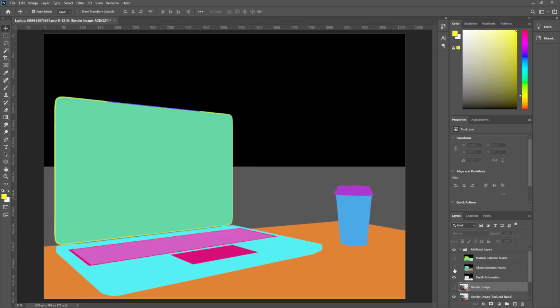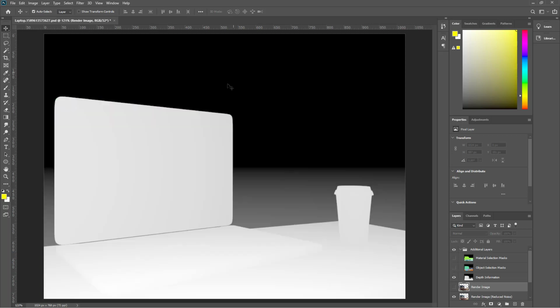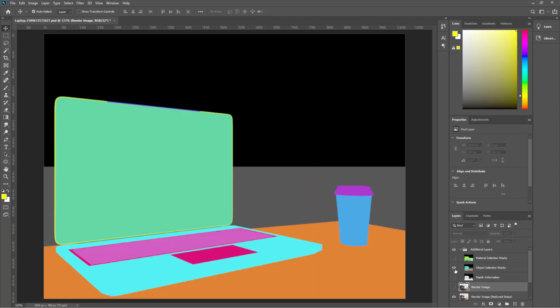The other layers right here are the additional layers, as you can see. There's a depth map right over here. So you can see that this is the depth map. If you want to work around with this, it is given, and a lot of effects can be added with this. Another one over here is the object selection mask, as you can see right here.